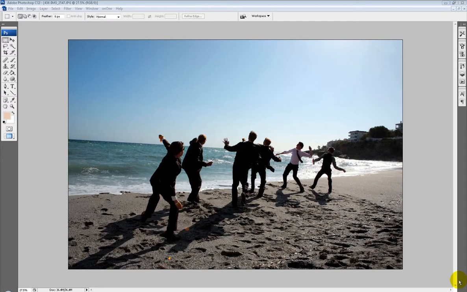Other filters, I can't really think of any off the top of my head at the moment, but when looking at adding filters and effects to photos and images, there is so much available to you within Photoshop and any other software you've got. There's always plugins and add-ons that you can use to make effects. I'm going to show you a couple here.